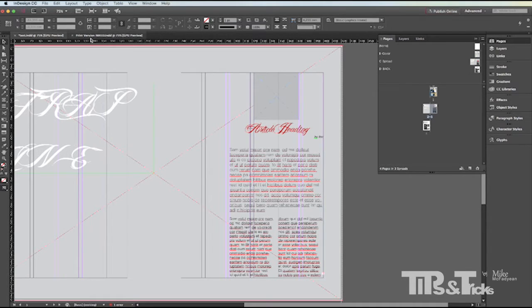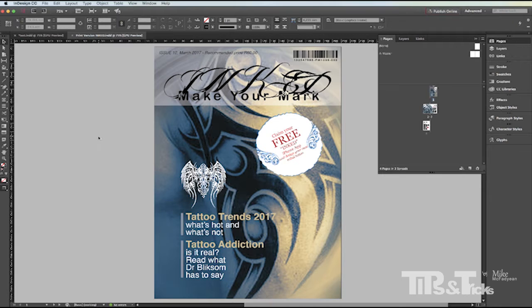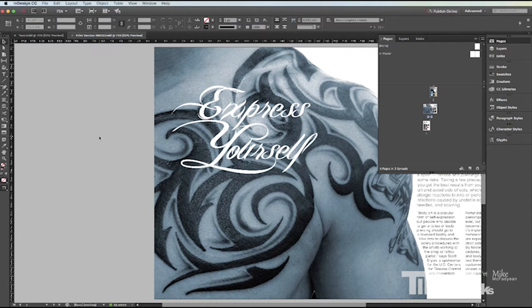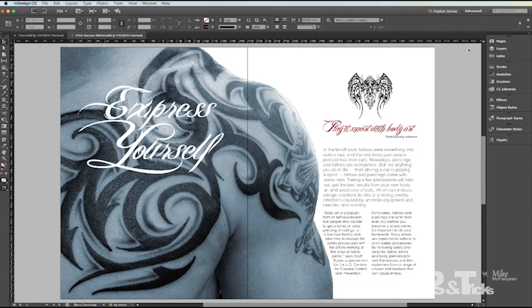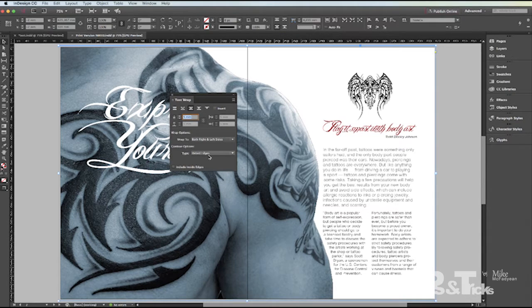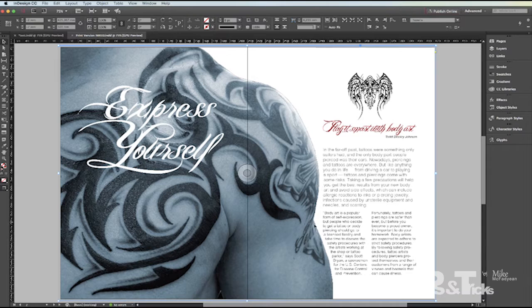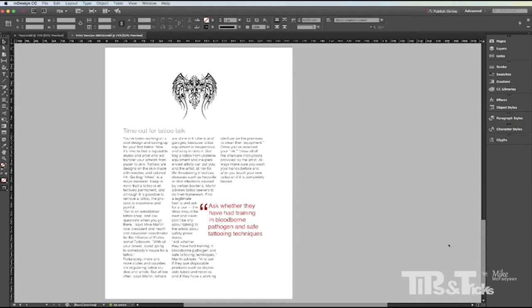So I'm going to switch to the finished product, and you can see that's the cover. And if I go to the inside, you can see that I've got Express Yourself, Play It Smart with Body Art, and this background graphic I have set to text wrap and detect edges, so that it finds the transparent edge of that image and it wraps the text around there. I've also threaded this text frame through to the back page so that the story continues here, and I've put in my pull quote.